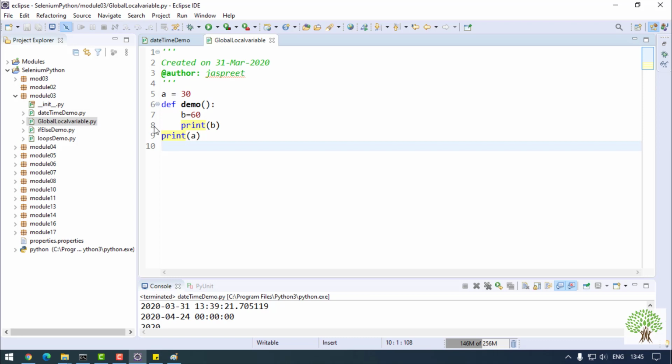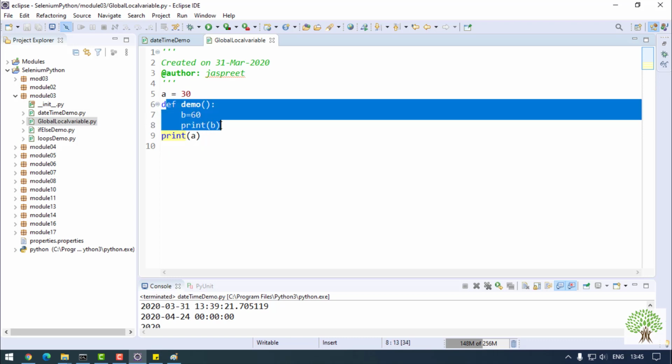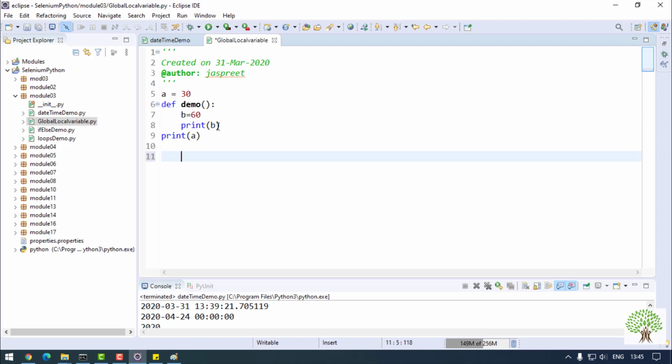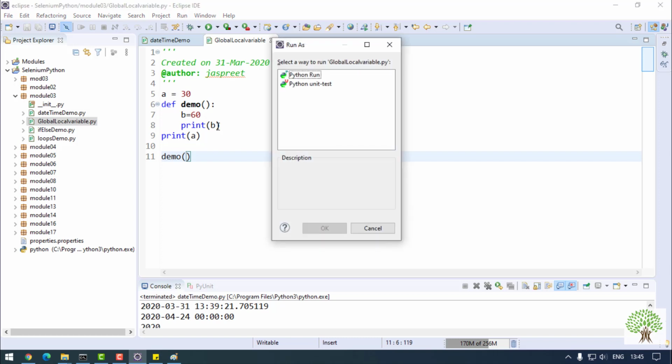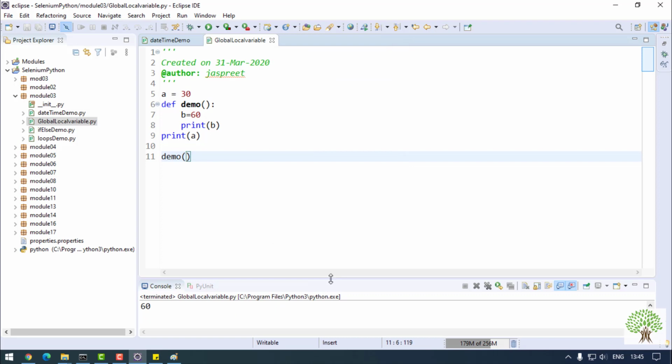I need to call this function. When I'm using some function, I need to call it, then only I'll be able to see the output. And how can I call it? Simply by its name. I just need to write demo and the circular brackets, and that's it. This is how you can call any function that you are making anytime. Okay, now I'll save it and I'll run it. Python run.